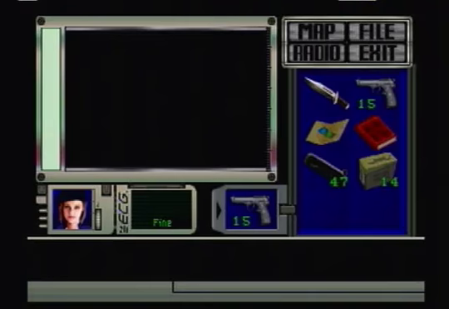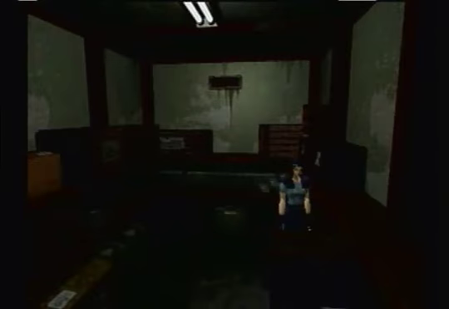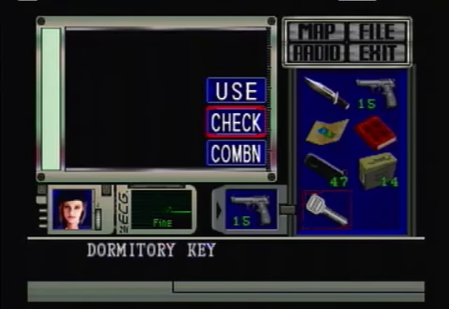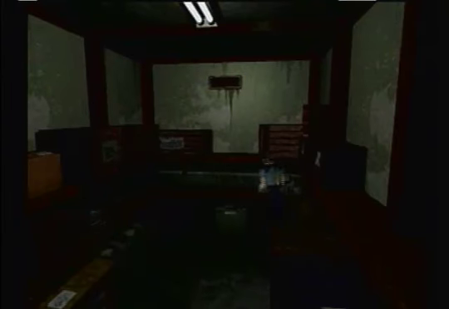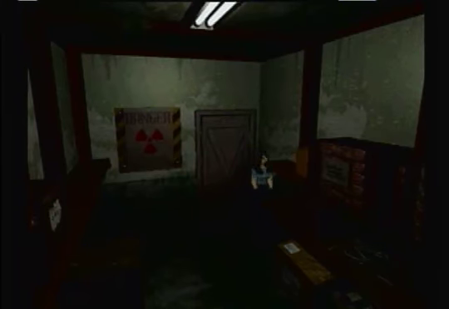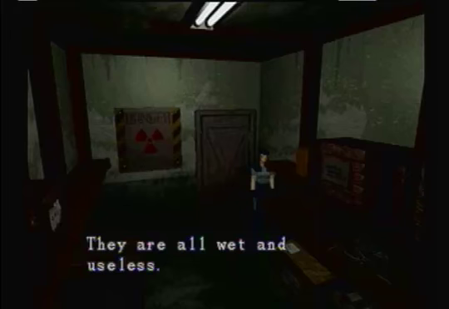Well, there was something right here. Yeah, I will take that. That's probably the 03 key. Let's check that. Yep, I was right. 03. We'll be going there very shortly. I think that's it. Just shotgun shells and handgun bullets and a key. Okay, we acknowledge that they're all wet, useless. I think that's it, actually. I'm willing to bet that's it.